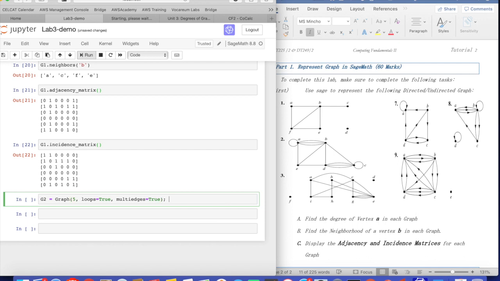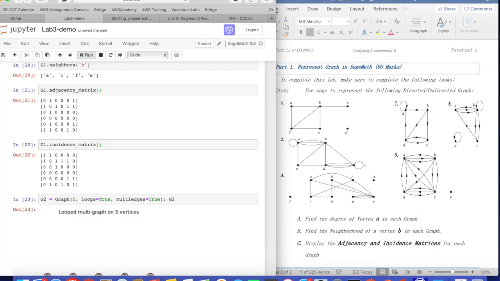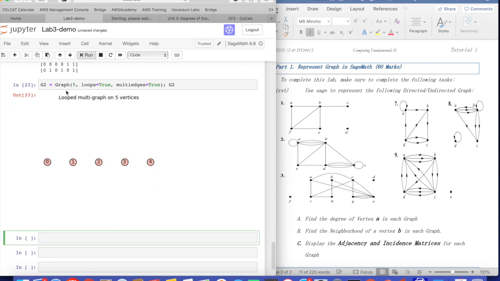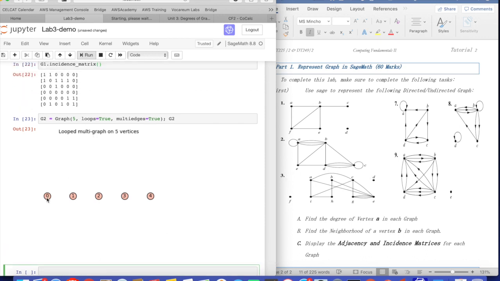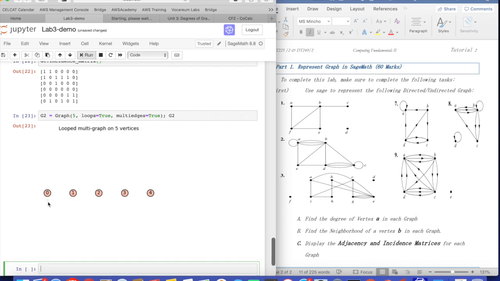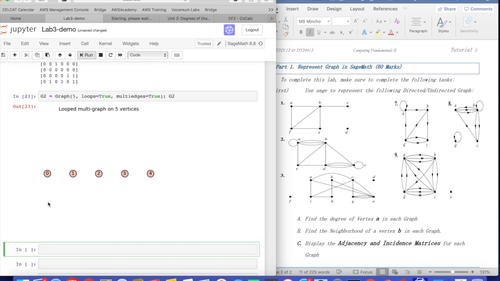Now I have G2, a looped multigraph on 5 vertices, 1, 2, 3, 4, and 5. Now you see I have Sage giving the vertices automatic numbers, but this will be changed once we add the edges.